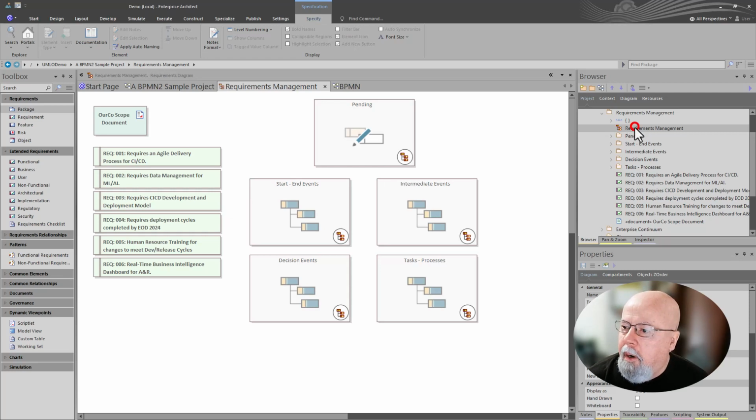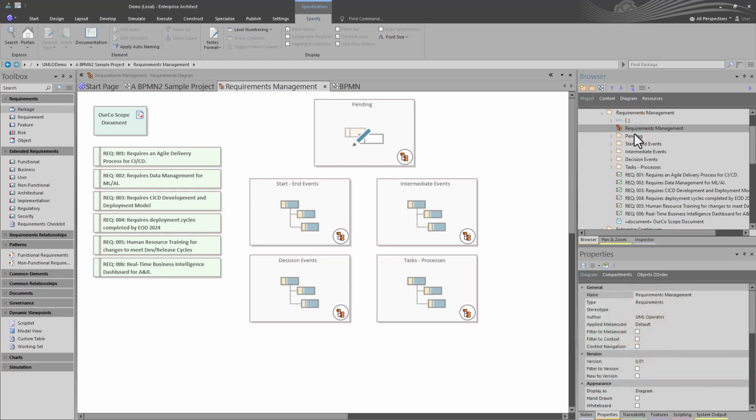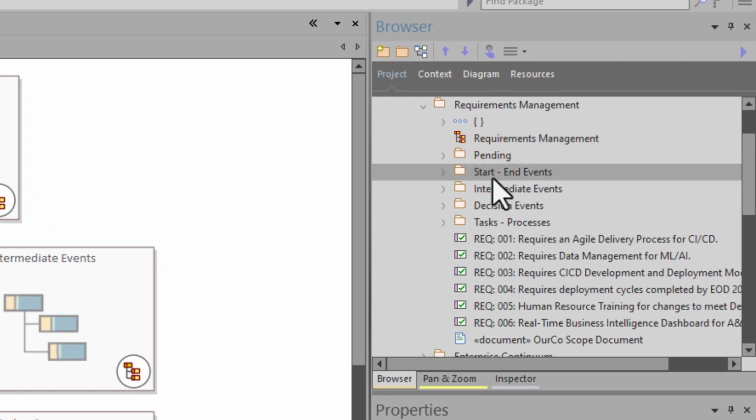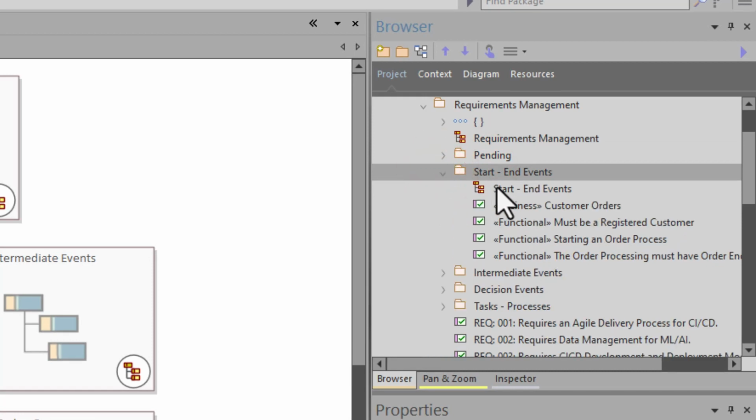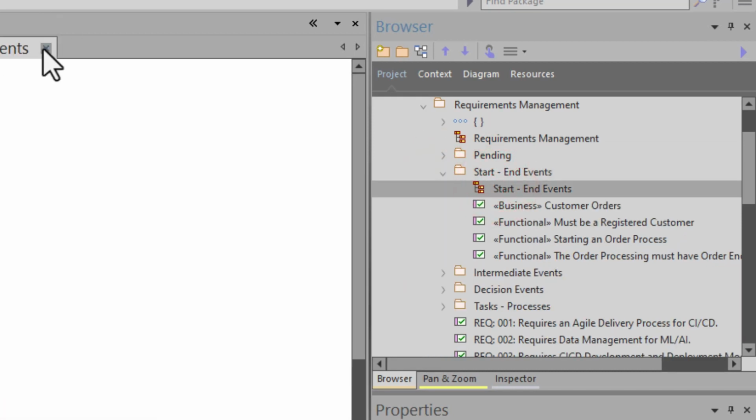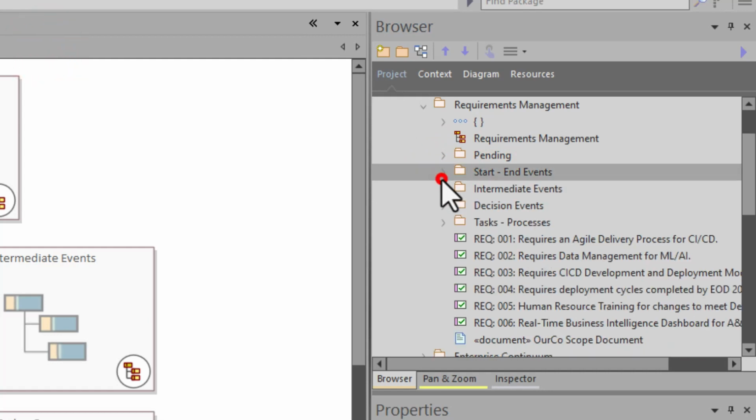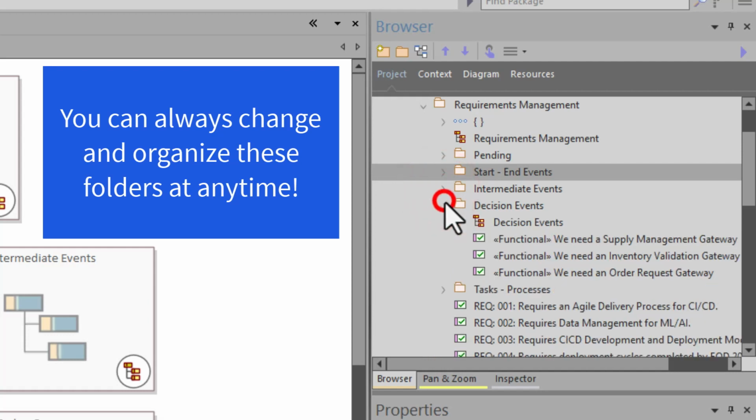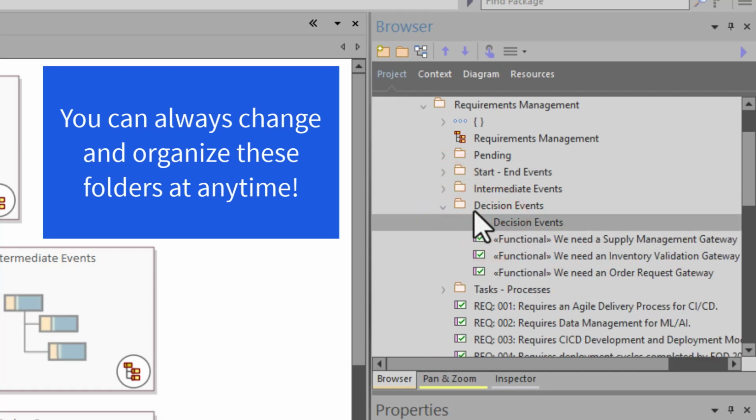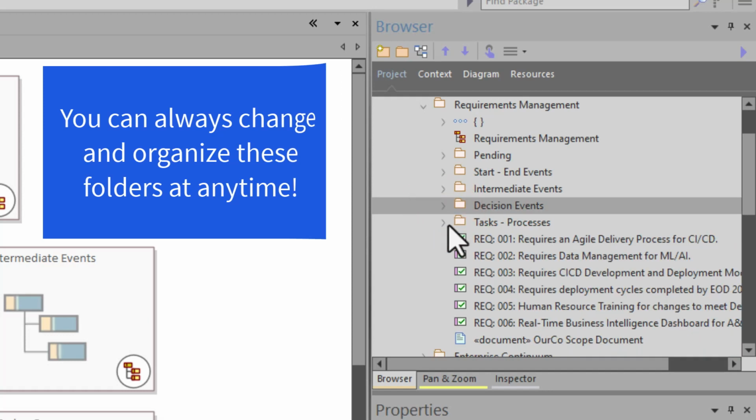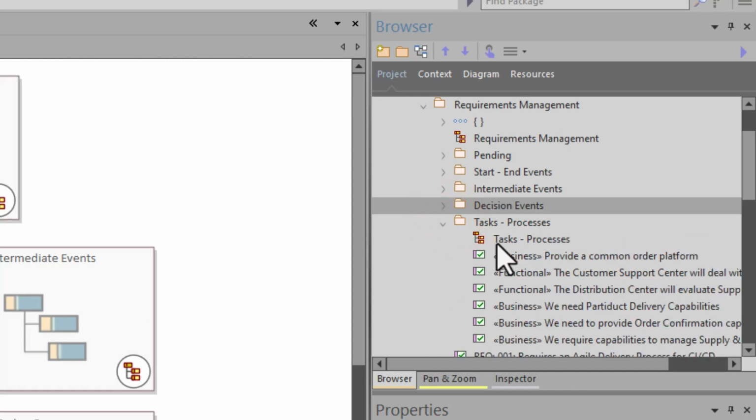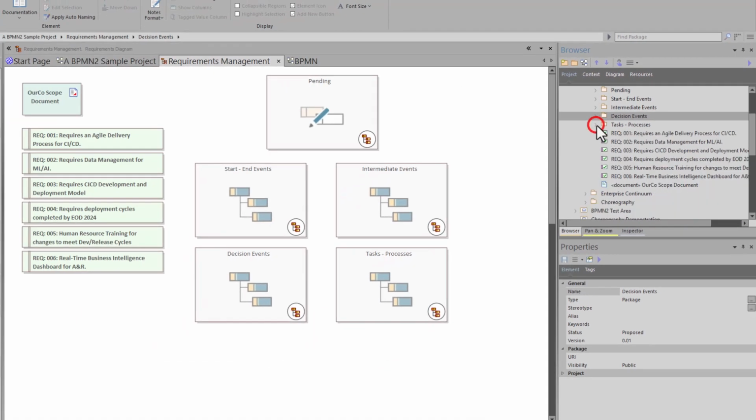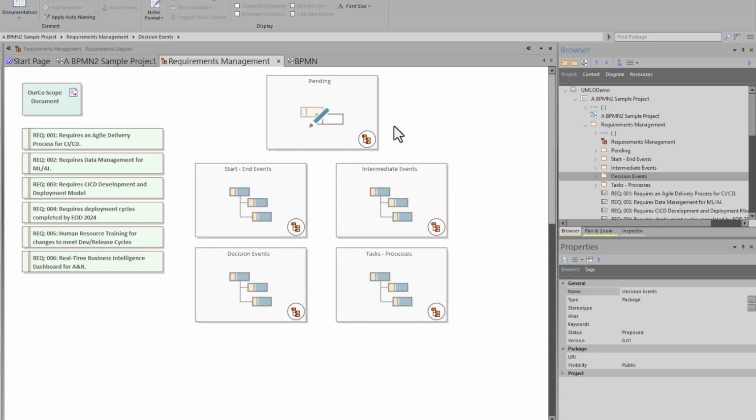So we start with requirements management. Between the last session and this session, I built out a namespace for start and end event requirements. And we just put some simple requirements in here to understand those. I also created a namespace for intermediate events, a namespace for decision events, and we're going to get into the choreography diagram and show the relevance of these, as well as a requirements namespace or folder for the various tasks that we're going to be representing in this area.